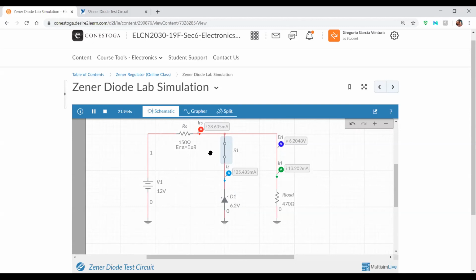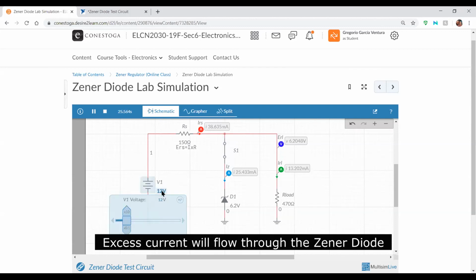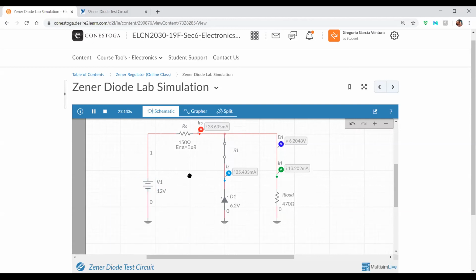So that means that regardless of the applied voltage, regardless of the changing voltage that I have on the power source, I'm going to be able to keep a constant voltage through the load because the excess current is going to flow through the resistor. Okay, I'm just going to give you the time so you can go ahead and play with this.